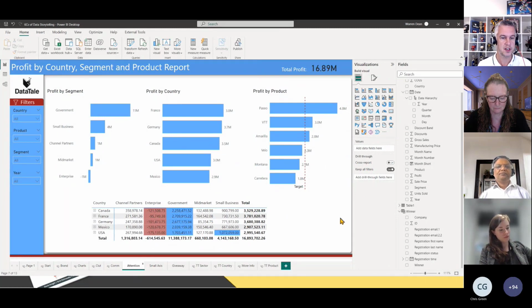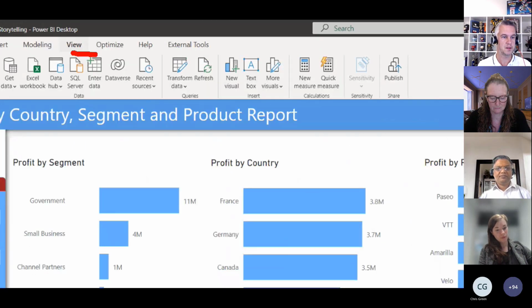But in terms of our training today, what we want to do is look at bookmarks. So to get your bookmarks, you need to go up here into the view ribbon.